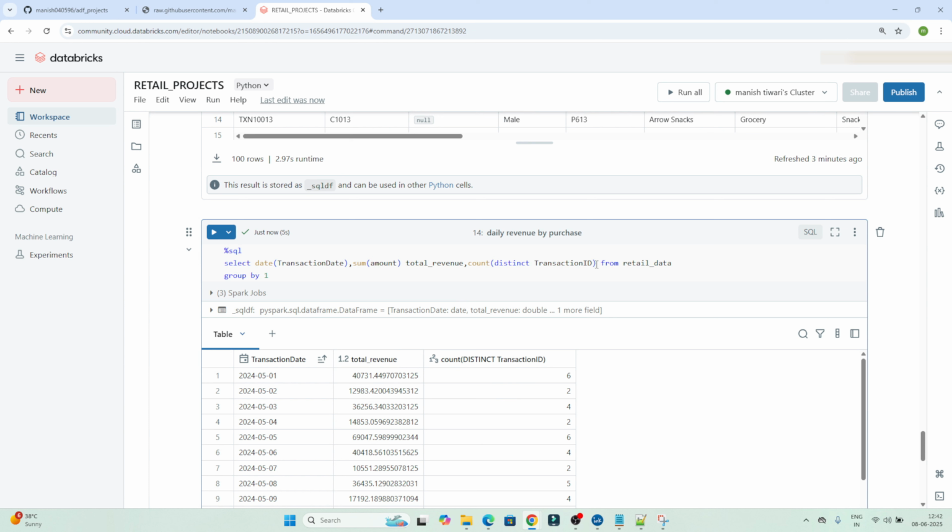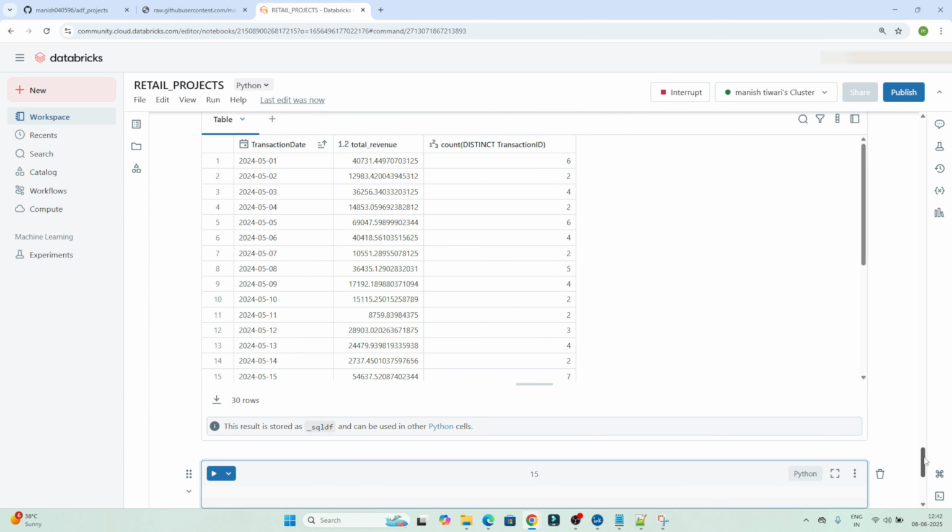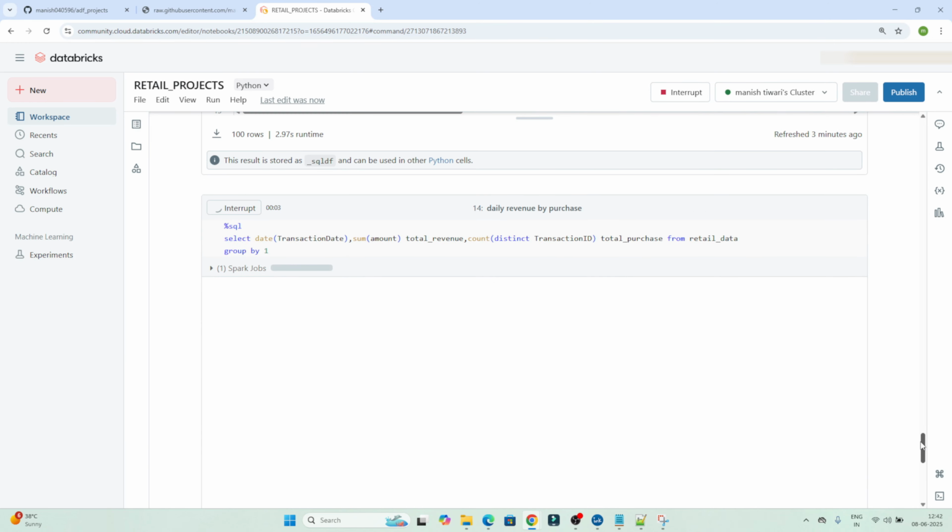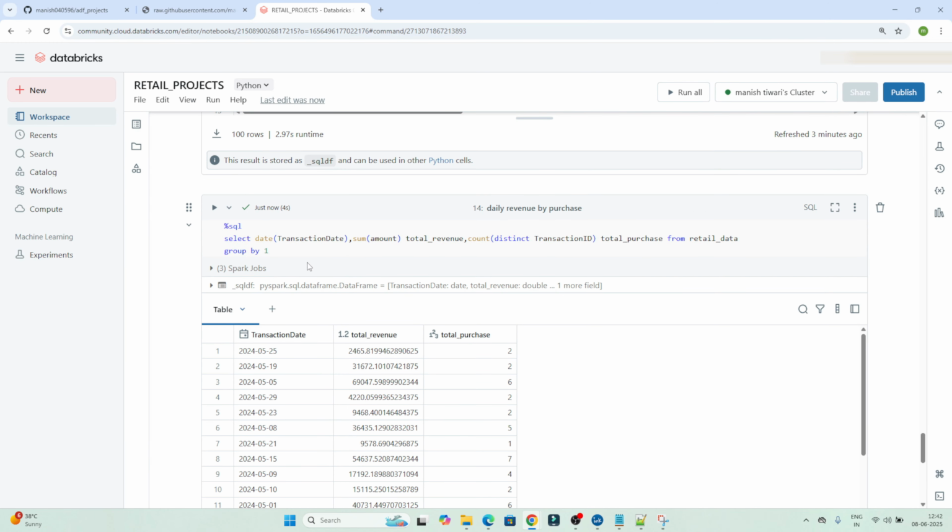You can give this the name total_purchase. Execute this. So we have calculated on a daily basis how the revenue and the purchases are happening.